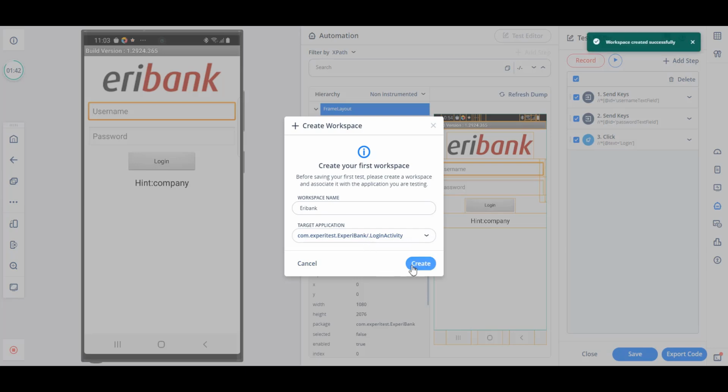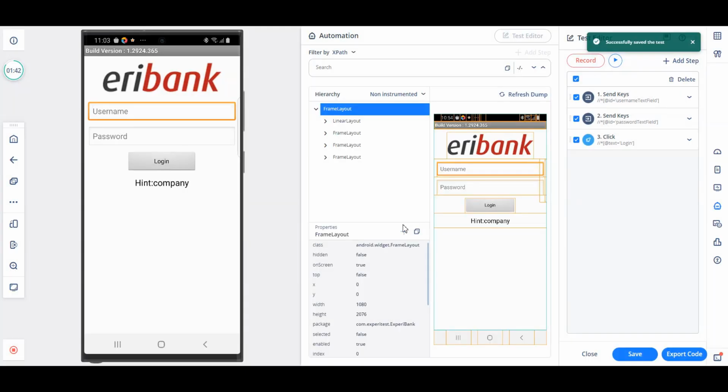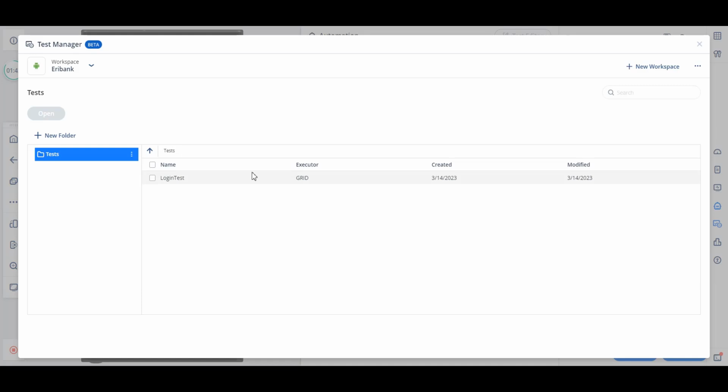Now the workspace has been created, so I need to choose a name for my test. Since the test we created logs into the application, I will name it Login Test. Then I will click Save again to save it to the Arabank workspace. In order to see my test, I will click on the Test Manager here, and you can see that the test is here.